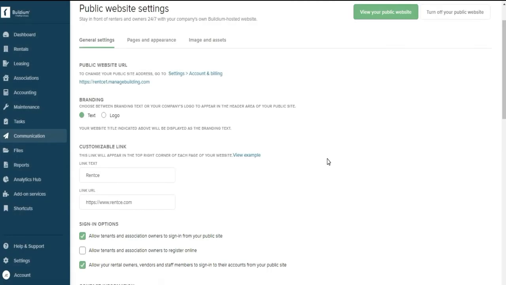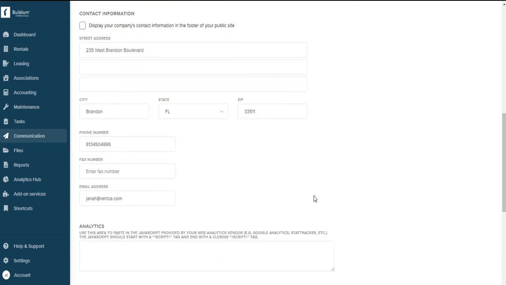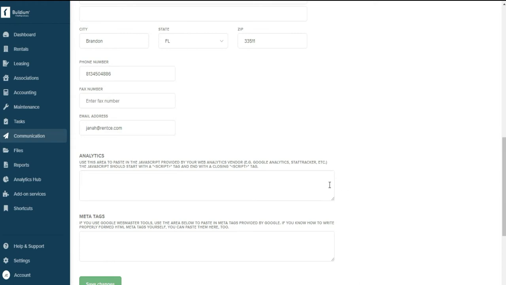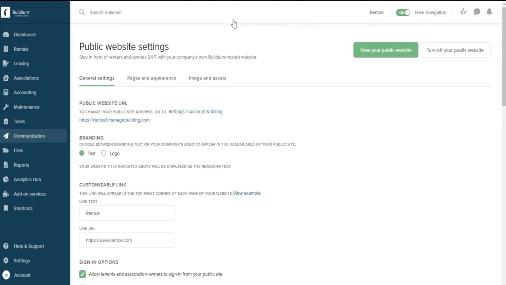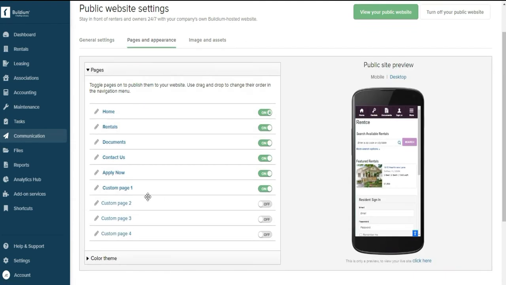Okay, so you can have your contact information. You can even add Google Analytics and other analytics here and your meta tag. Now I want to show you how you can add a custom page. I already did here. You can just turn it on or off. Let's say I already have one custom page, so I want to turn on another custom page.